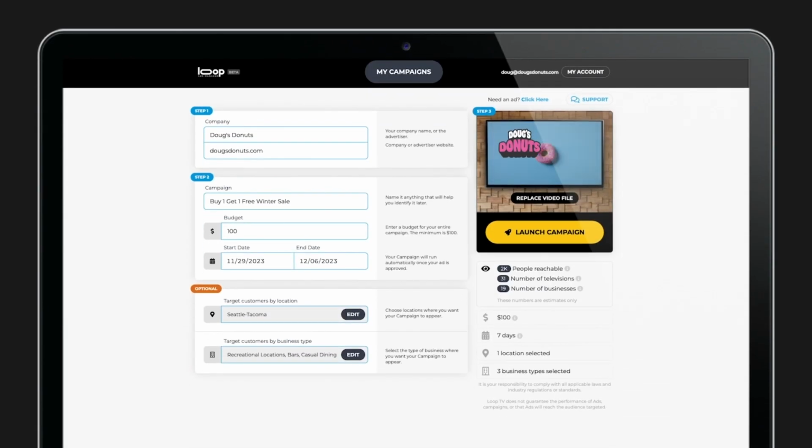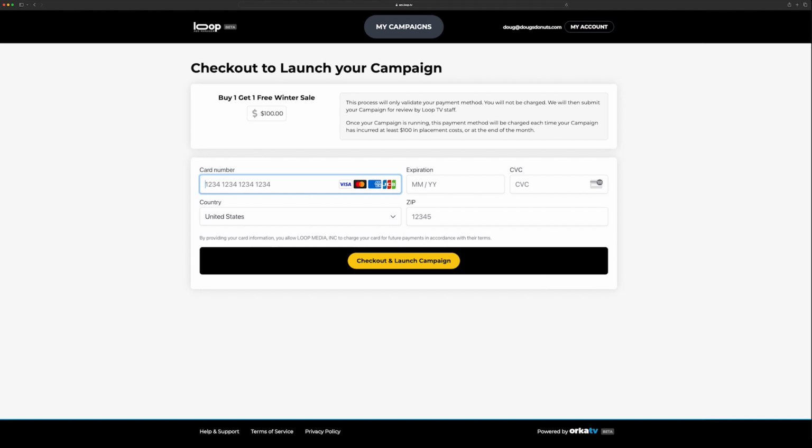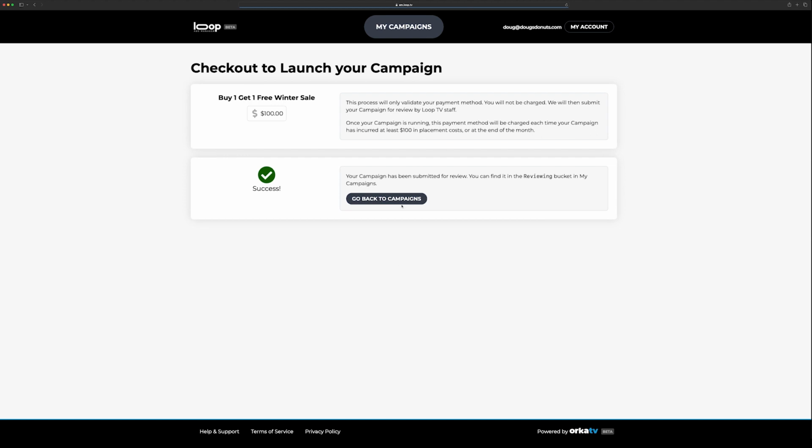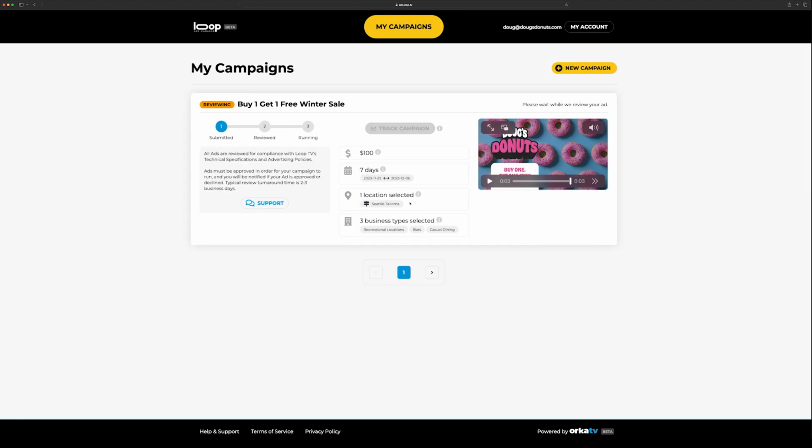Once you've uploaded your ad to the Loop Ad Manager, confirm the ad looks as expected. Then, click Launch Campaign. Finally, enter your payment information. Once your payment information is verified, the advertisement will go into a queue for approval by the Loop Customer Success Team. You will only be charged for ads that run based on your buying criteria, and the amount will be capped at the budget you set.